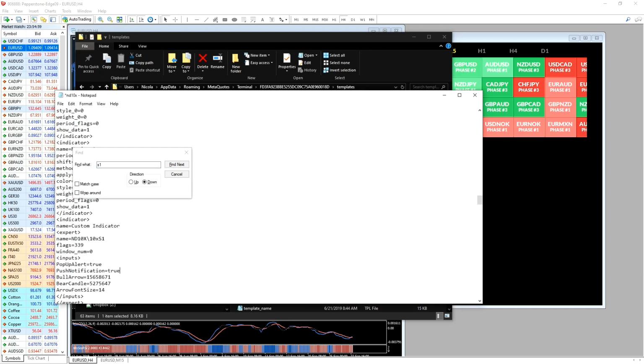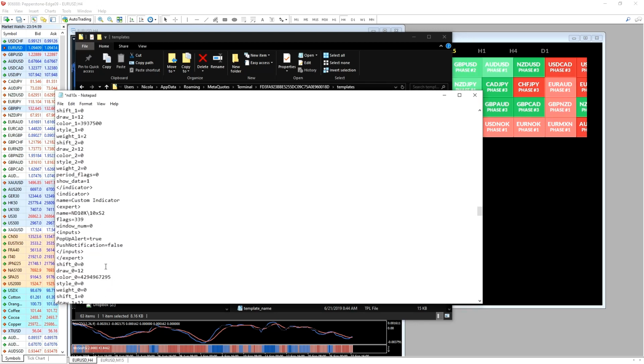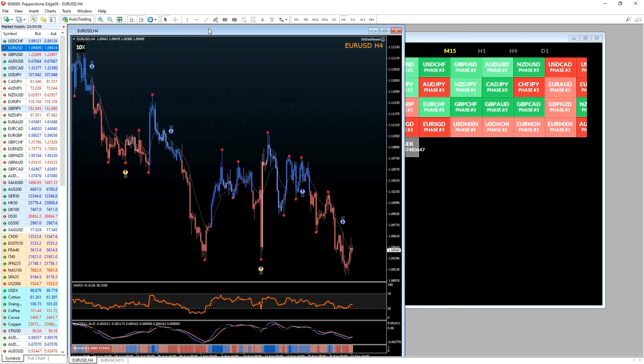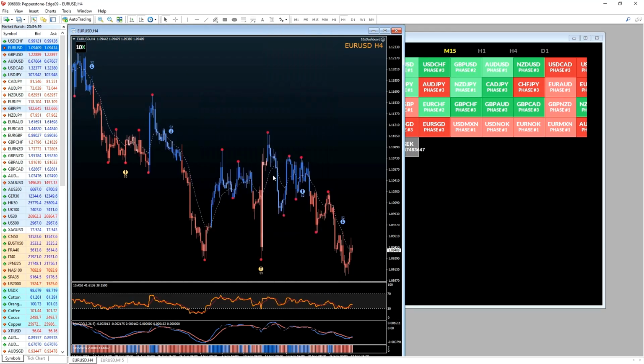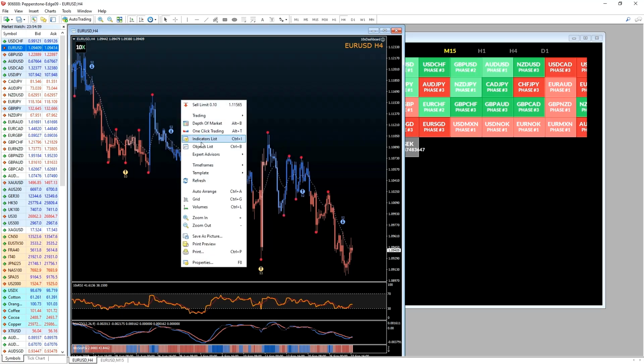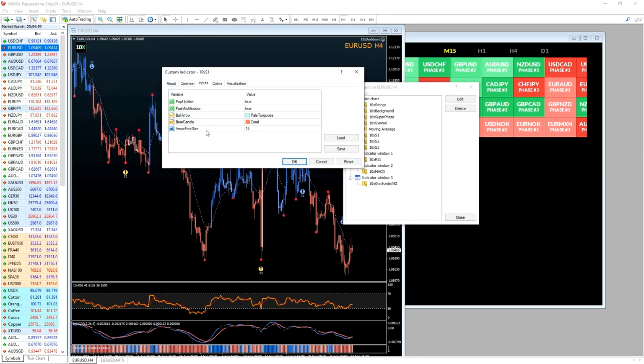Then we go below for the S2, the same thing. Just change this to true. And S3 to true. And then once you reload your template, and if you check the indicators, now we have the push notification available.